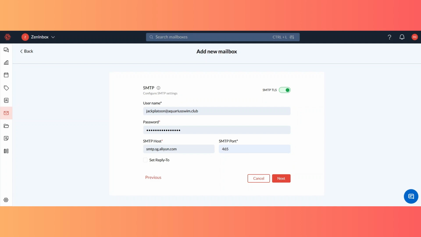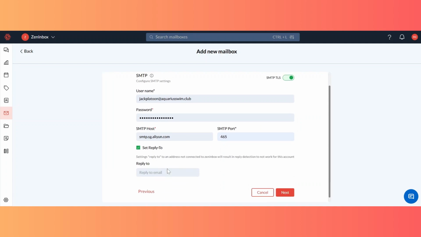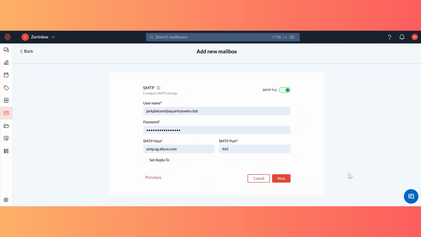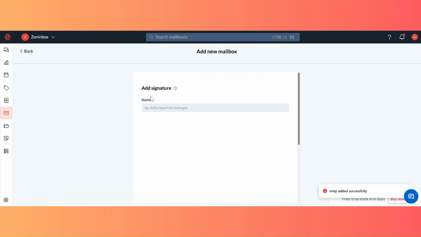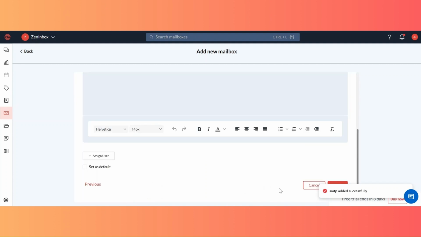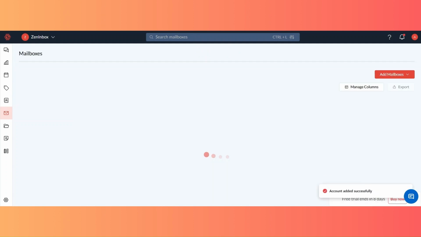Optional. To set a different reply-to email, check the Set Reply To box and enter the desired email address. Click Next to proceed. Final touch. You can create a custom email signature for outgoing emails. Click Finish to complete the setup.